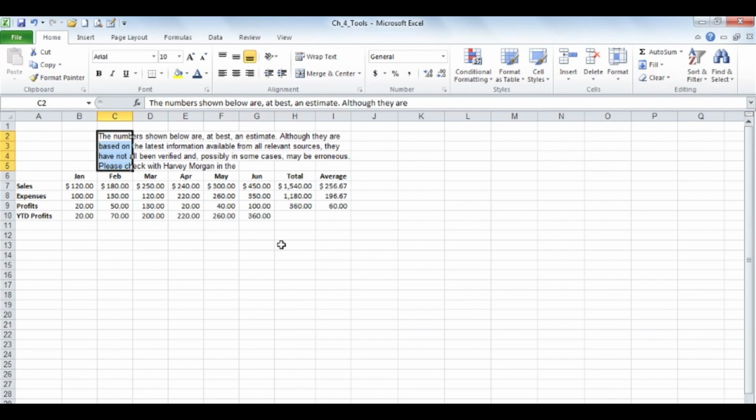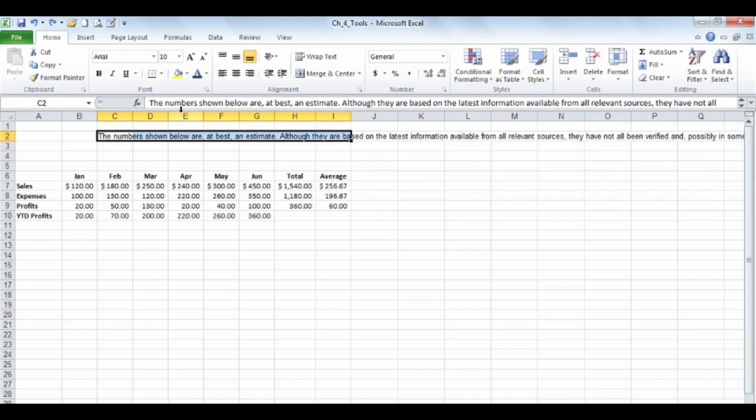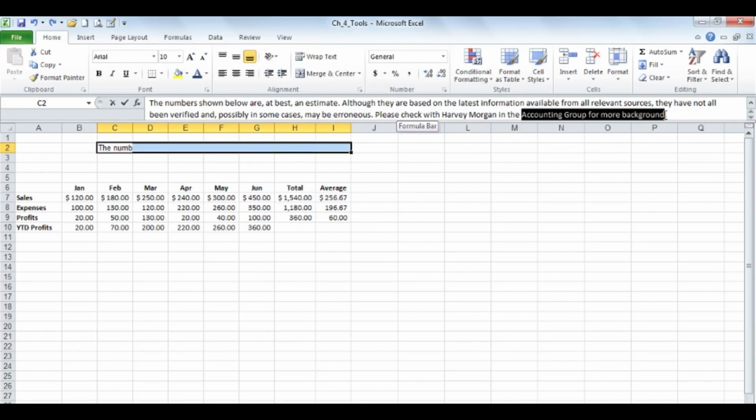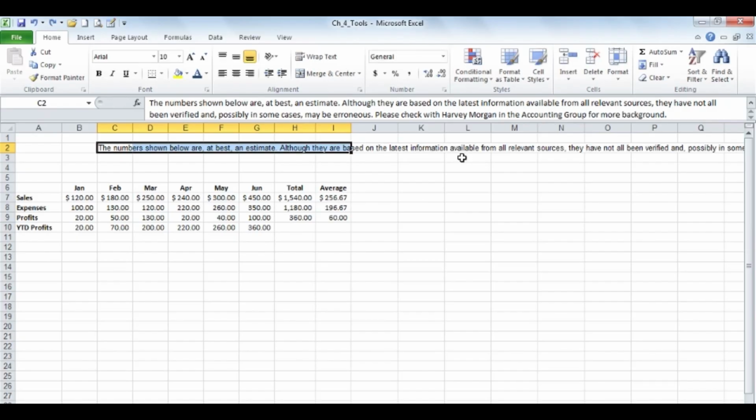Now notice something else. It looks like it clipped off the end of the sentence. This only handles about 255 characters. Please check with Harvey Morgan in the... We're not sure what it means. Let's do an undo, Control Z. And you can see there's a real limitation to this capability. So if the text is longer than what we're seeing here, in the accounting group for more background, we could probably remember that and add it to the text eventually, but do recognize that aspect of it.